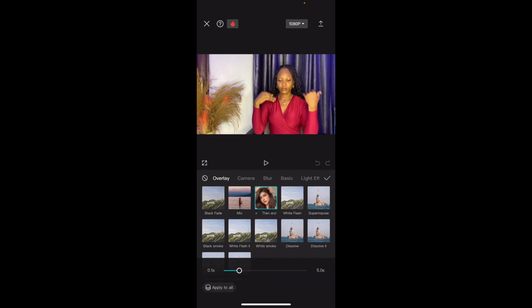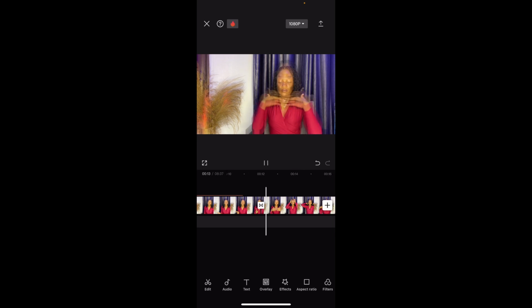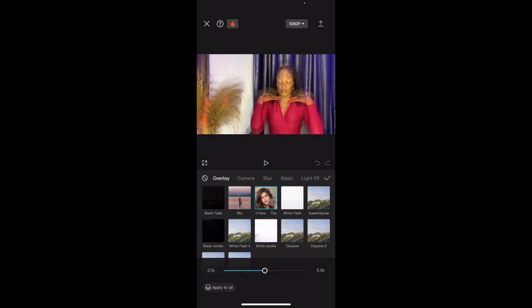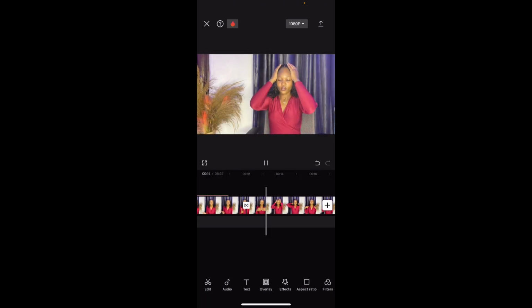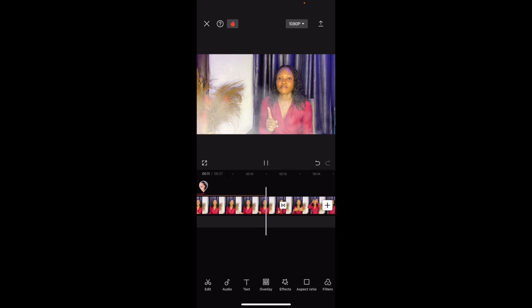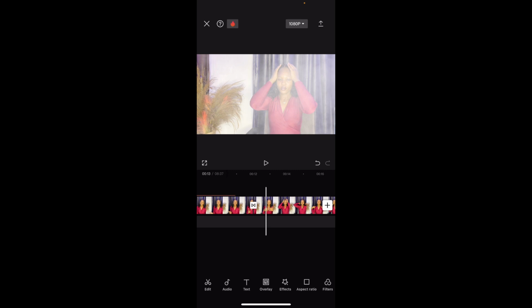So if I choose this one, I can actually increase it. Then I will click on this mark. So let's go back and play it. So can you see, although it's not very obvious, let's try again. Let's try this particular one. So let me just play it so you can see how it looks like. So can you see? So that is how to add transition to your videos.